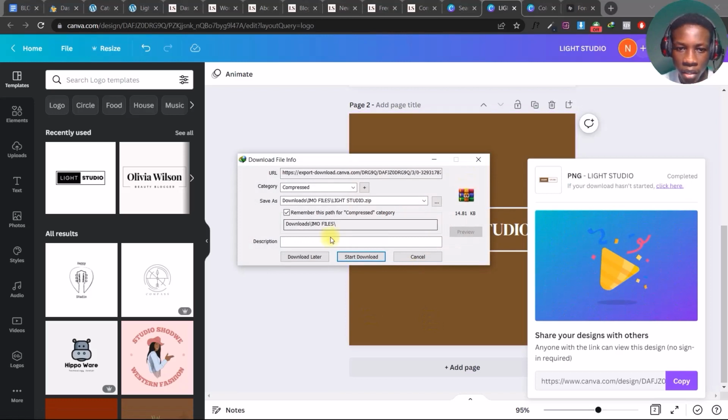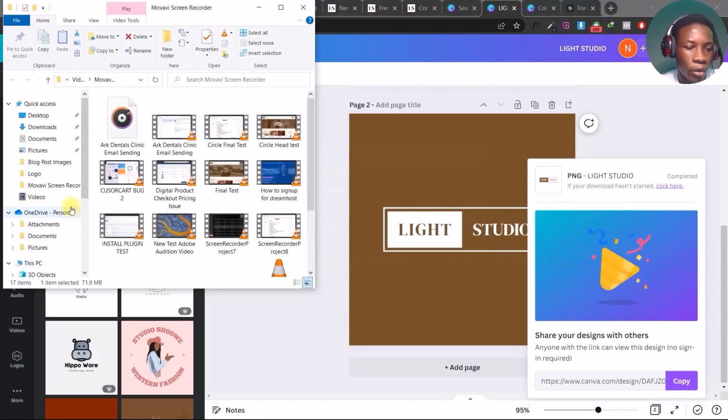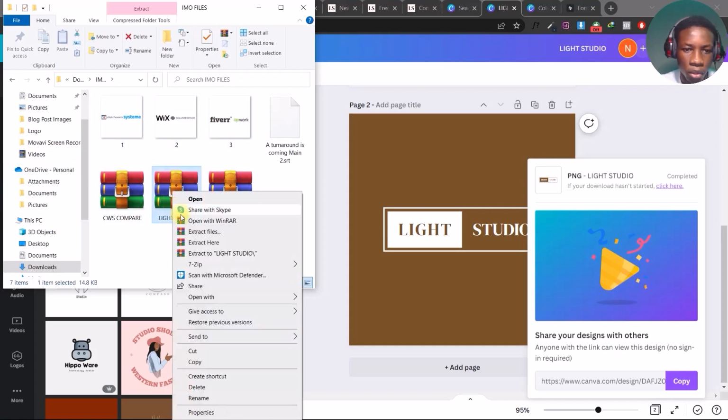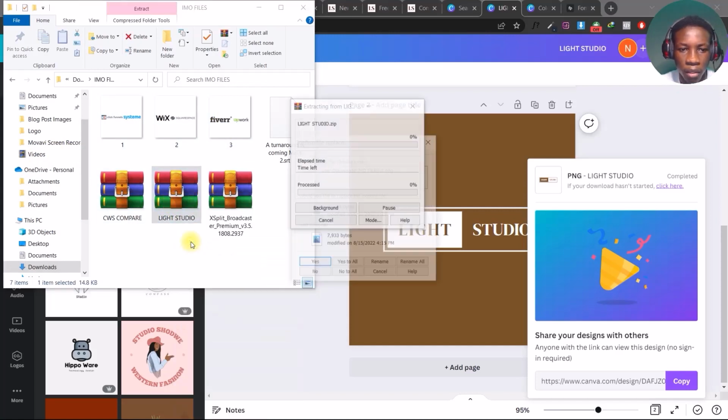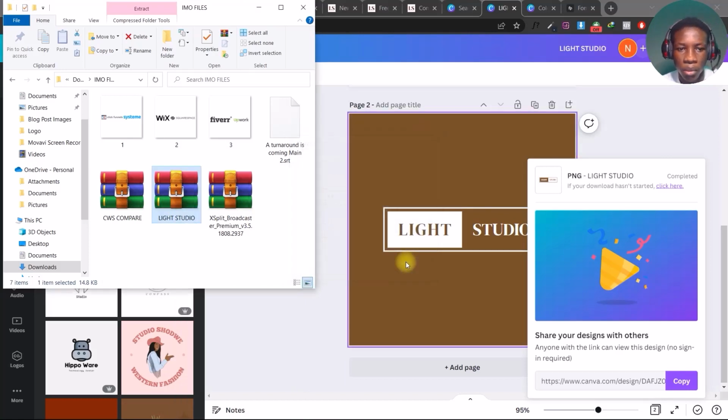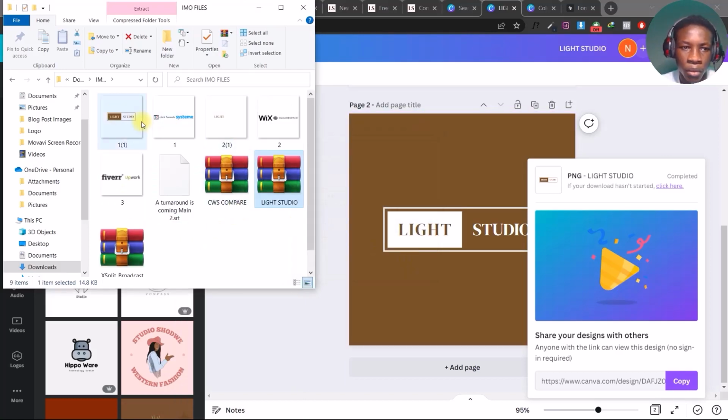So you can see it is a zip file now. Then let me find it. Okay, so I just downloaded it. When I come to this place here, then I click on this. Now you can see the logo. This is it here. When I unzip it, I can just extract the files here. Let me just rename all. So you can see the logo. This is the dark version. This is the light version here. So you can see them here.